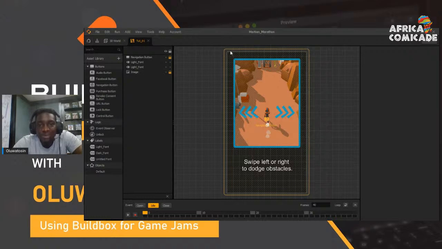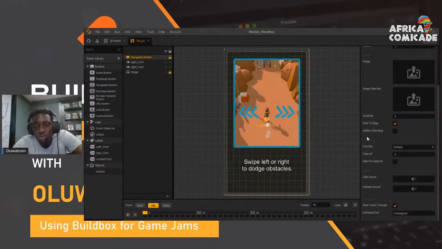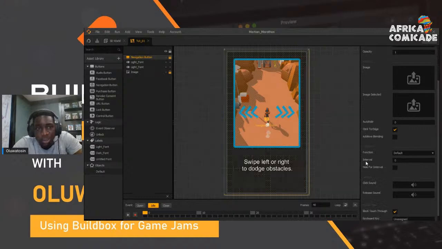Then if you notice, we have this highlighted image here. It is basically the navigation button. Here it is, the navigation button. So that means once you click anywhere on this, it takes you to the next UI. So once you click on that navigation button, it takes you to the next UI.